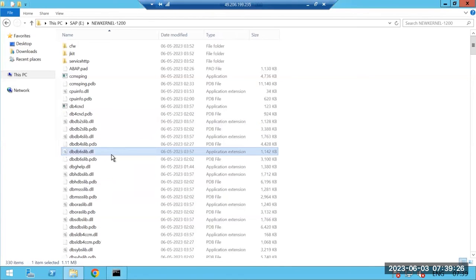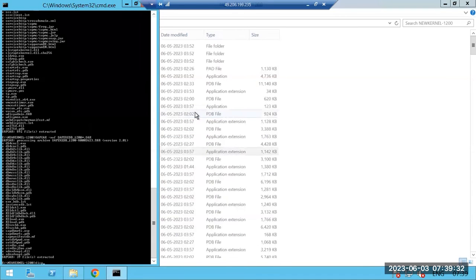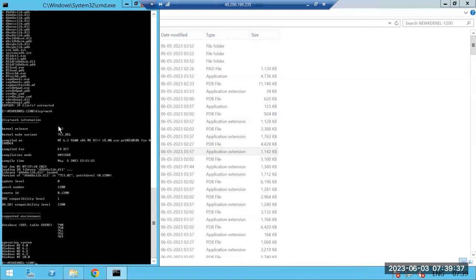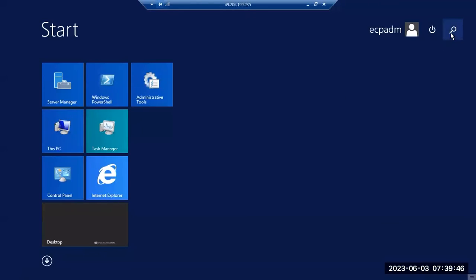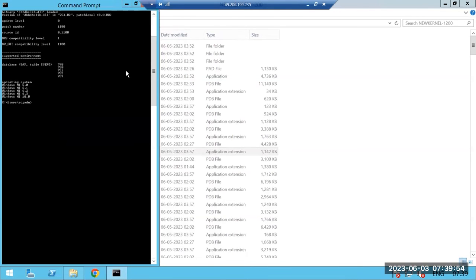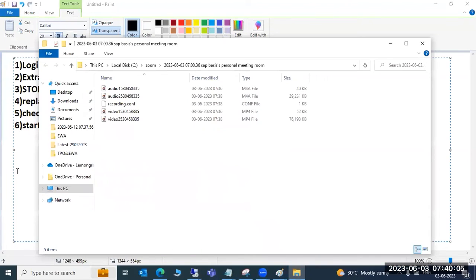Next, we check the current kernel version. If you use the disp+work command, that will give the information. Our current patch level is 753 patch 1100, not 1200. We are upgrading from 1100 to 1200. So from the source 753 patch level 1100, we are upgrading to the 1200 patch level. That is our target.